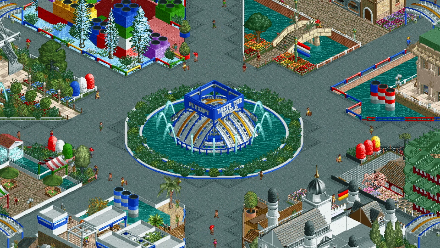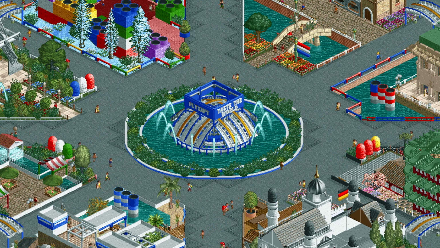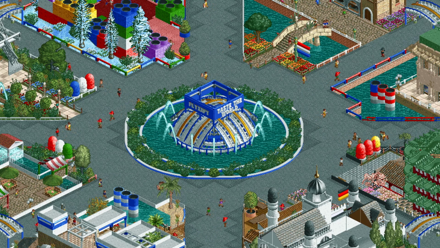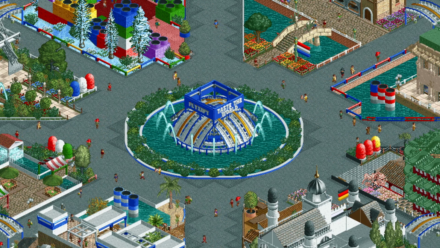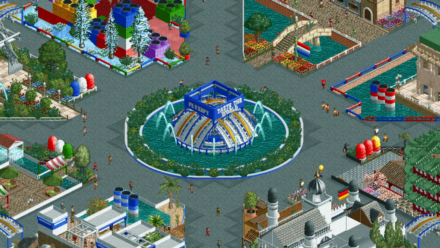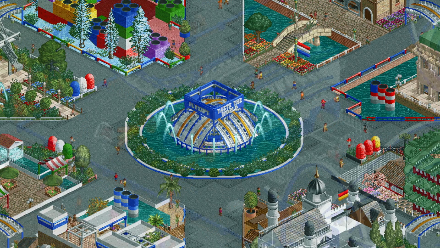Today I want to give you 5 tips for making better Trackitecture. So the word Trackitecture describes the usage of coaster track to make scenery. Let's start right away with tip number 1.